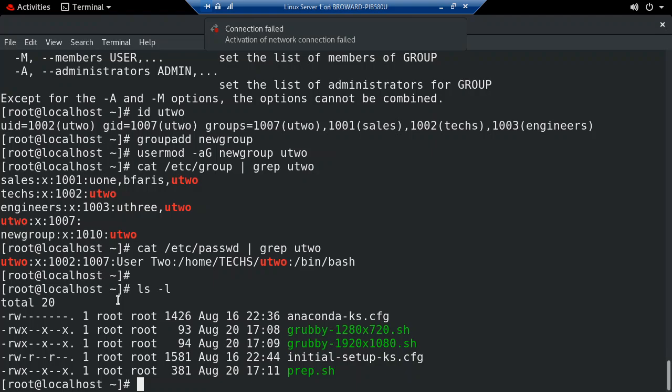These are the permissions for the user owner. In this case, this file called grubby, the first one, the user owner is root. The group owner is root as well. That's root the group, root the user.